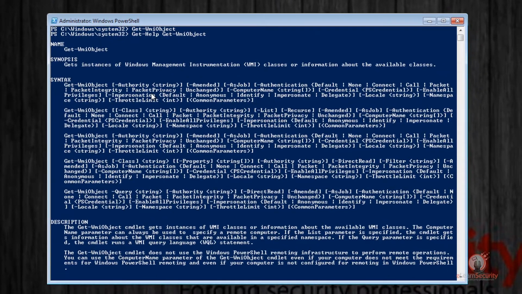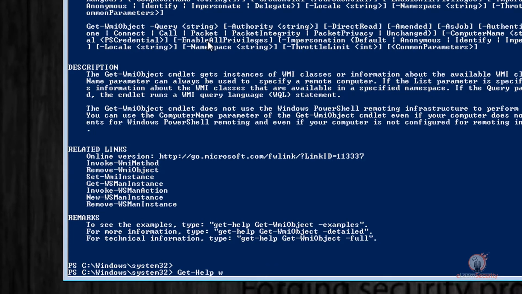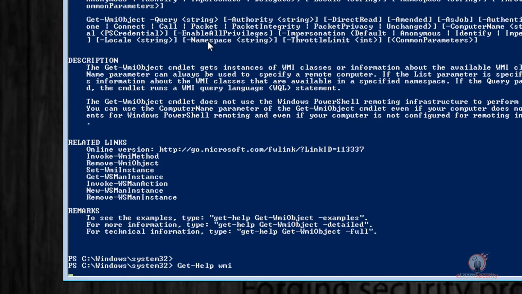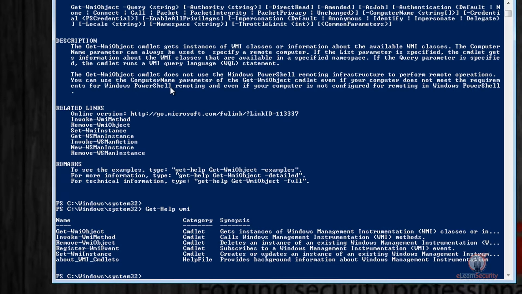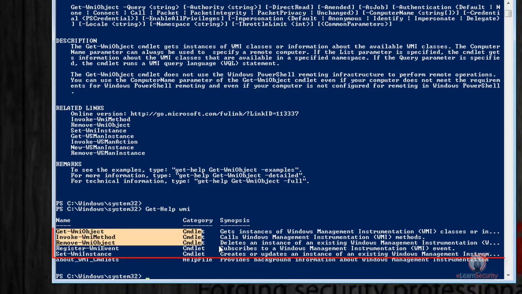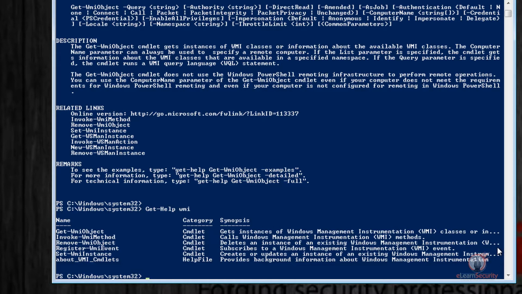We can also list all available cmdlets related to WMI with the Get-Help WMI command. As we can see here, all cmdlets related to interacting with WMI are listed. The most common cmdlets you'll probably use are the ones highlighted here. For this demonstration, we'll briefly cover the Get-WmiObject and the Invoke-WmiMethod cmdlets.